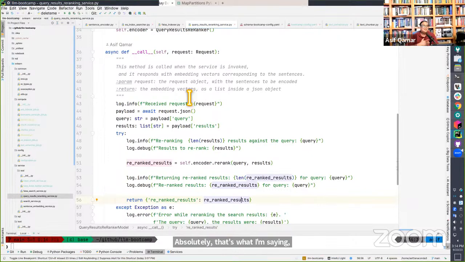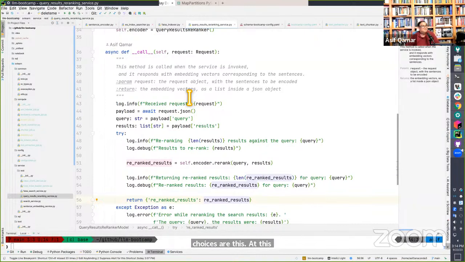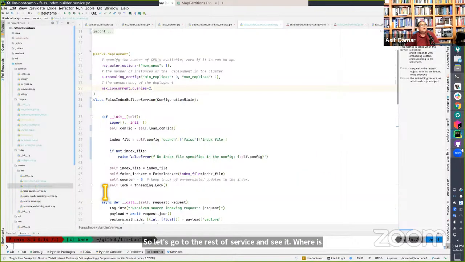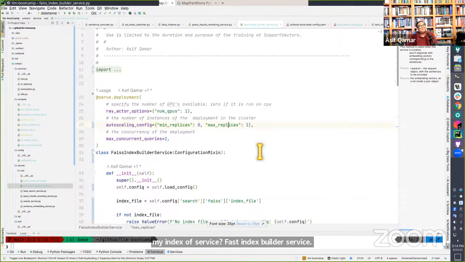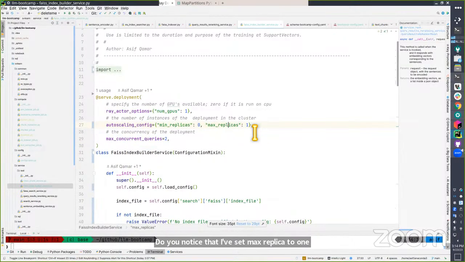See, your choices are this. At this moment, as I mentioned, I've kept things very, very simple. So let's go to the REST service and see it. Where is my indexer service? FAISS index builder service. Do you notice that I've set max replica to 1? Suppose I didn't do that.